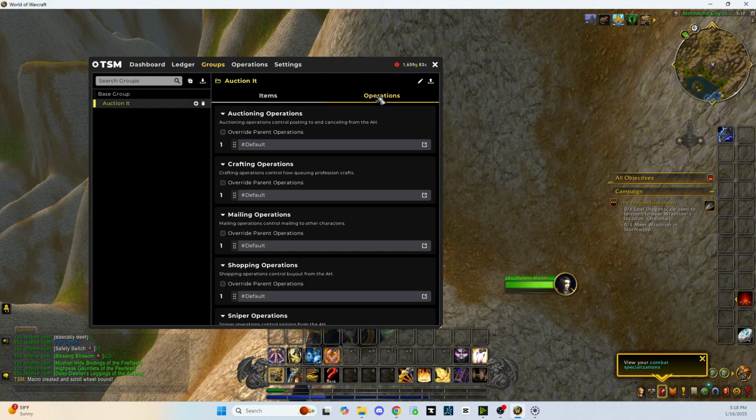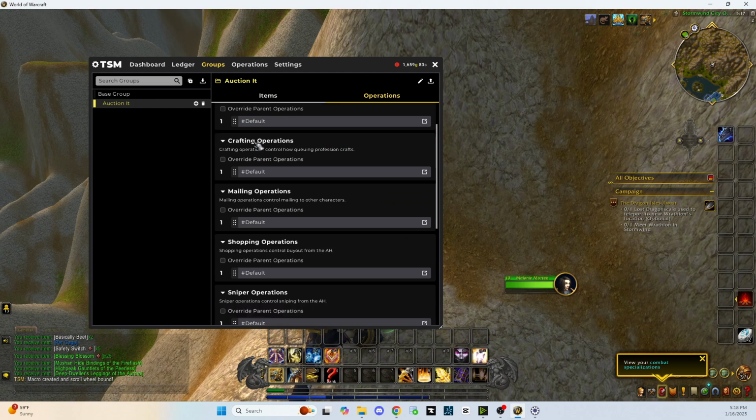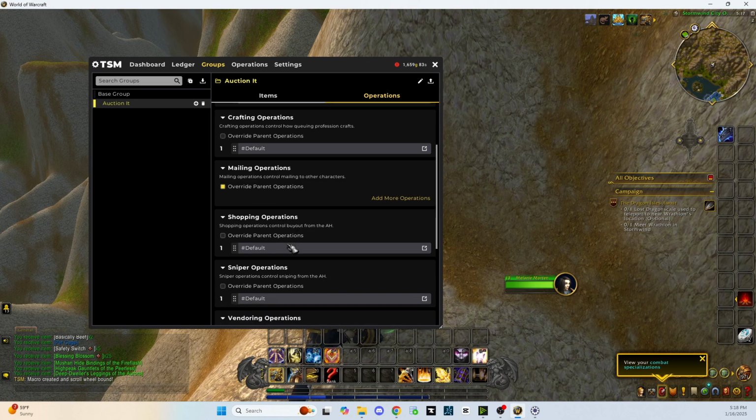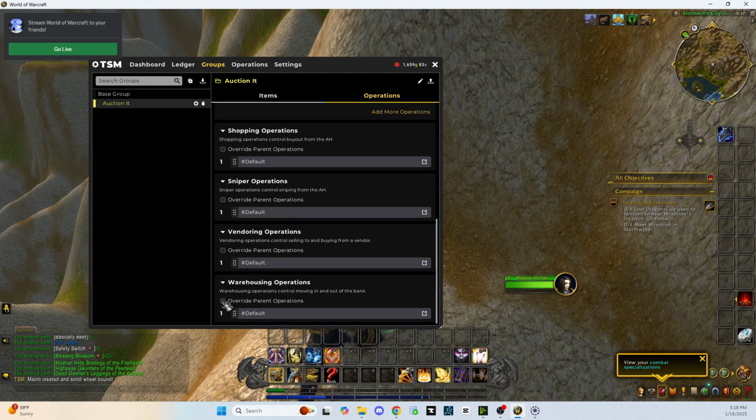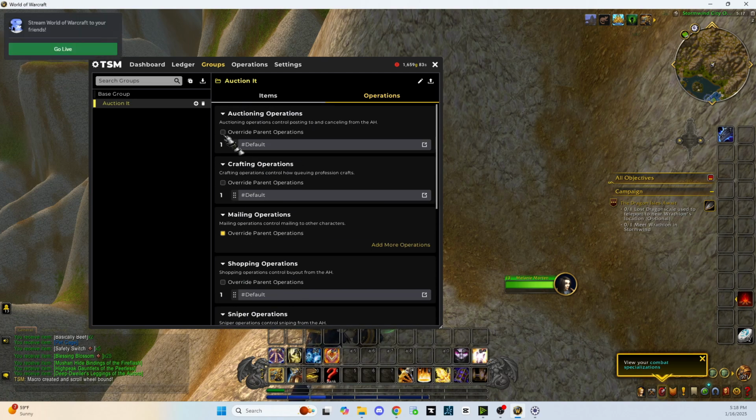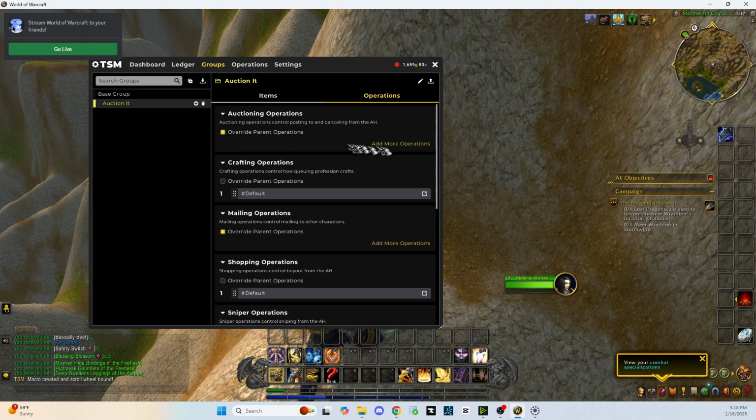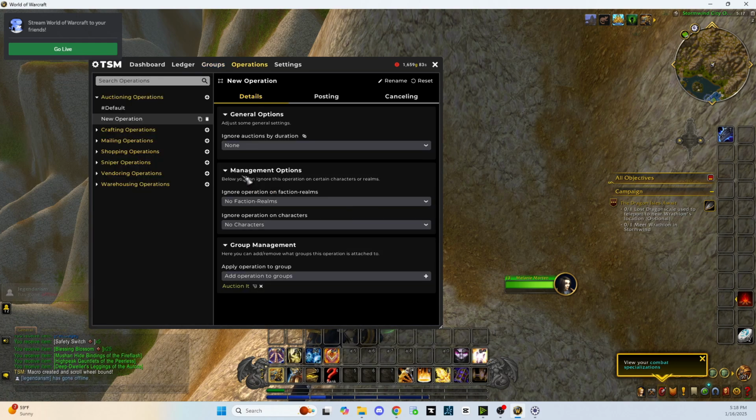Same thing here. I'm going to go to operations. Now, I want to do an auctioning, but we're going to come back. I do not want to mail this to anybody, okay? And I do not want to warehouse it. I come up to auctioning. I override, create a new auction, rename my auction, and I'm just going to say sell it.